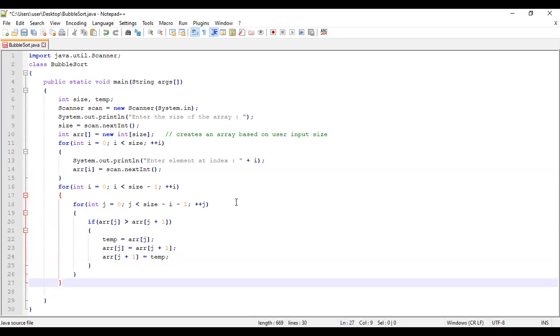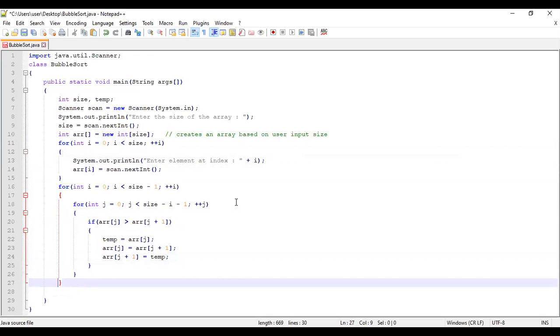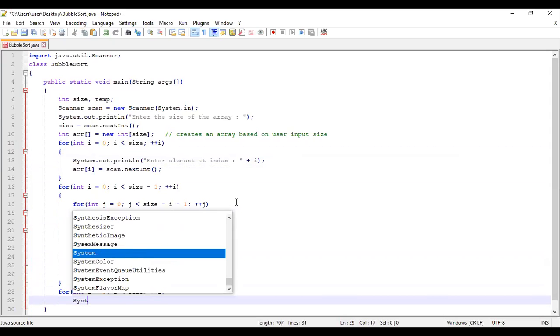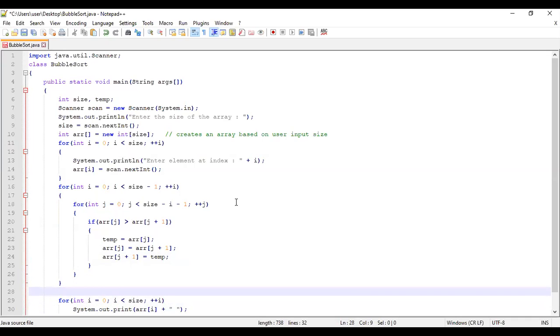I again have to run a loop. So I'll simply copy this loop statement and paste it here. I need to traverse the array and print the elements one after the other, right? So I should say system.out.print. And what am I trying to print? I'm trying to print the elements at the current position. The name of my array is ARR, and I'm trying to print the element at position I. And I should give some amount of space so that the output is easily understood.